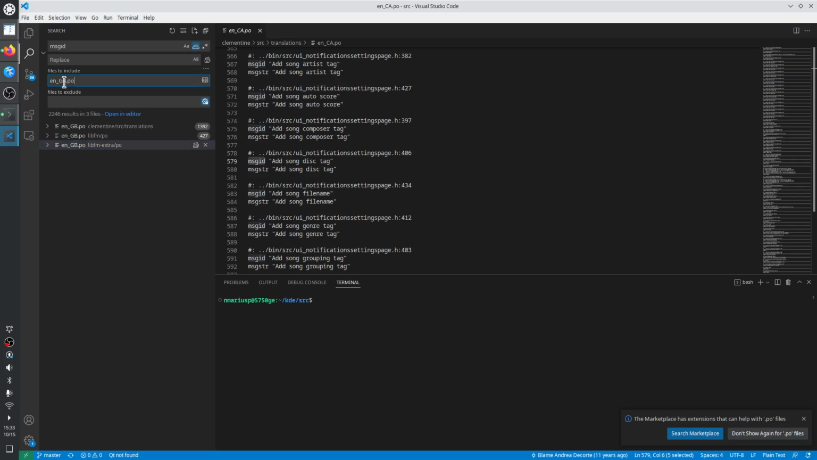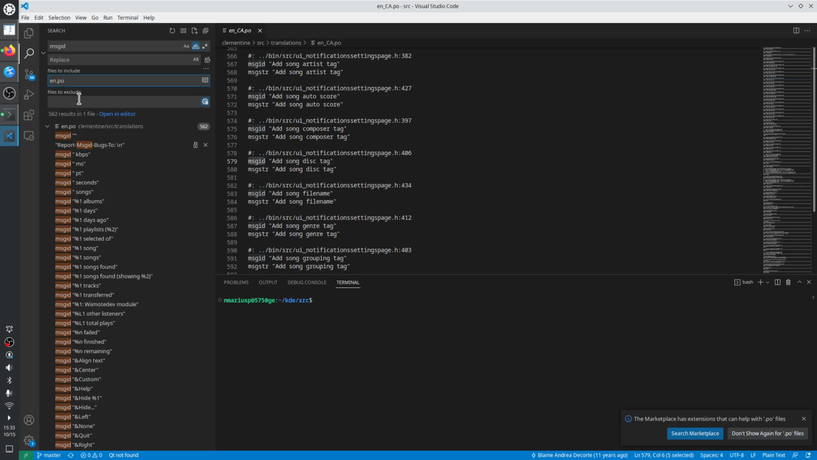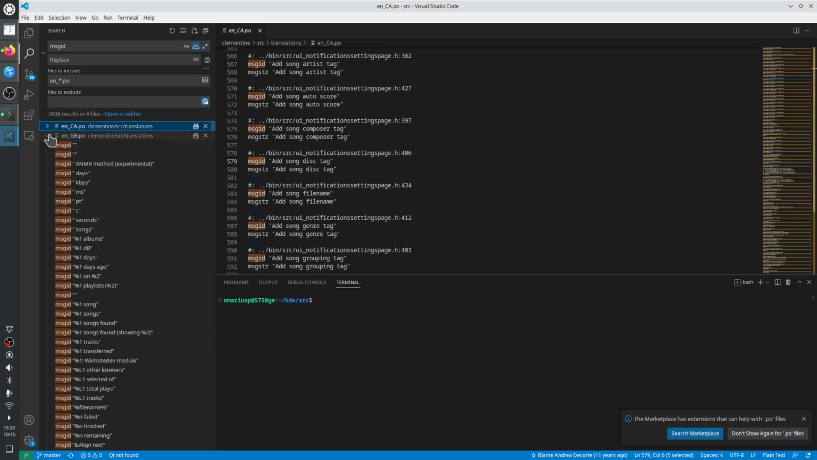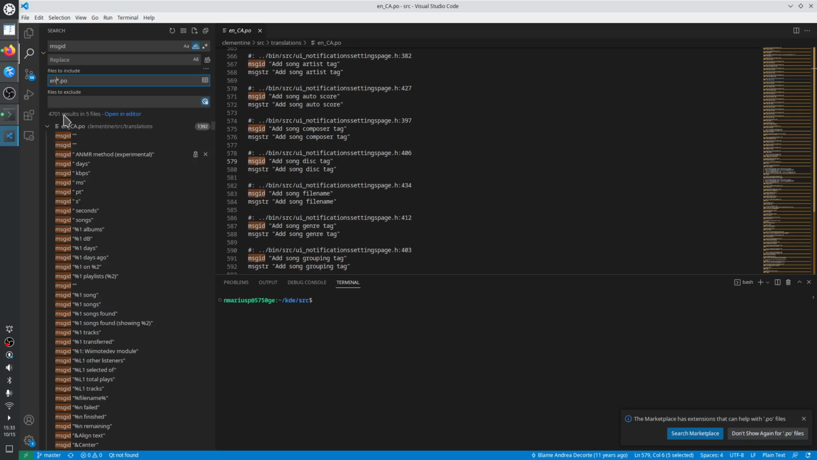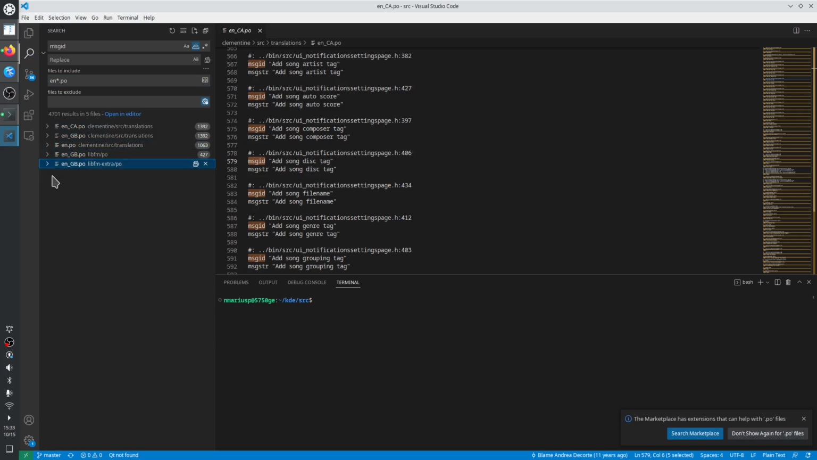So NGB is not the correct one. Oh. I'm not sure what I'm doing wrong in here. I'm messing something up. Maybe these are not KDE style translations. Okay.